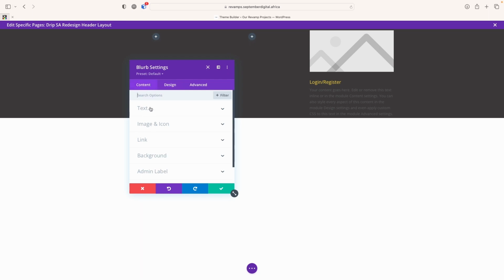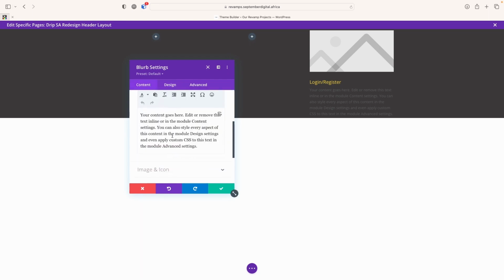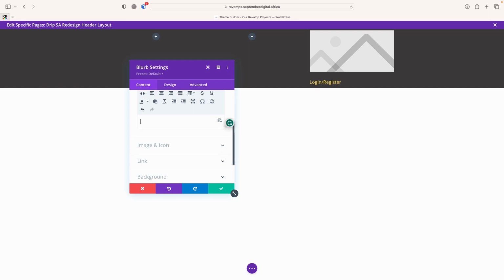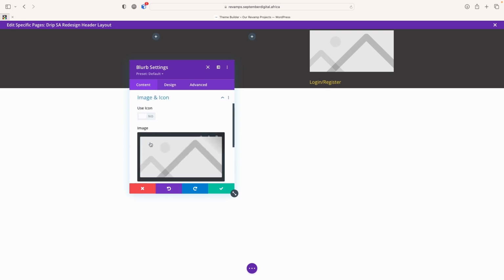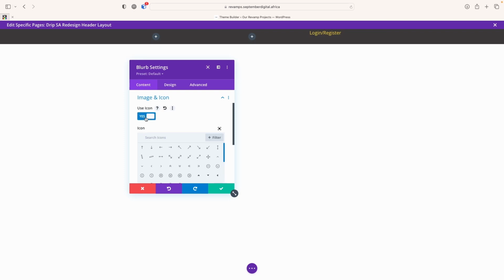We're gonna go to content again. We'll go to text, scroll down, remove this body text here, we don't need it, and we're gonna go to image and icon. You can decide if you want to use an image on this blurb module or an icon. We're gonna switch it from image, which is a default, to icon.